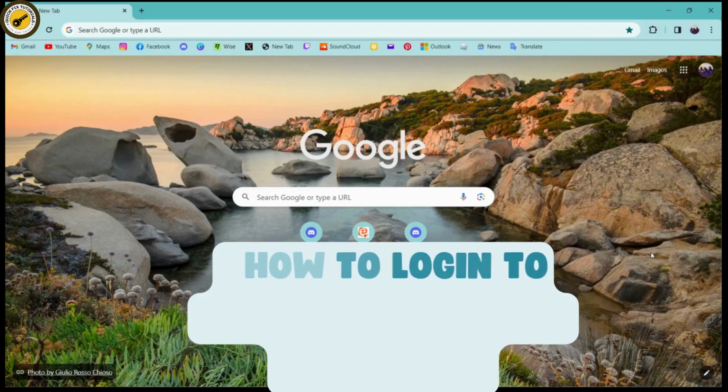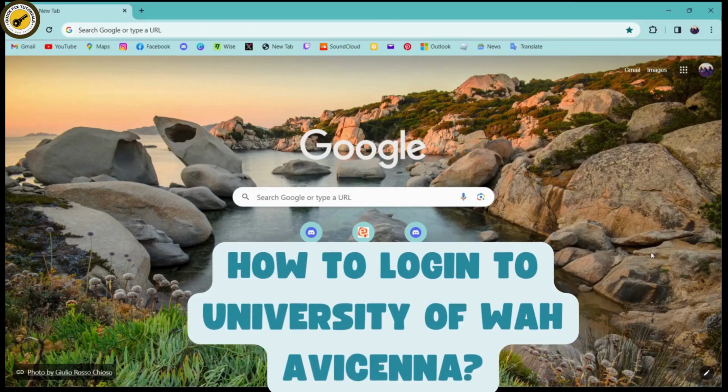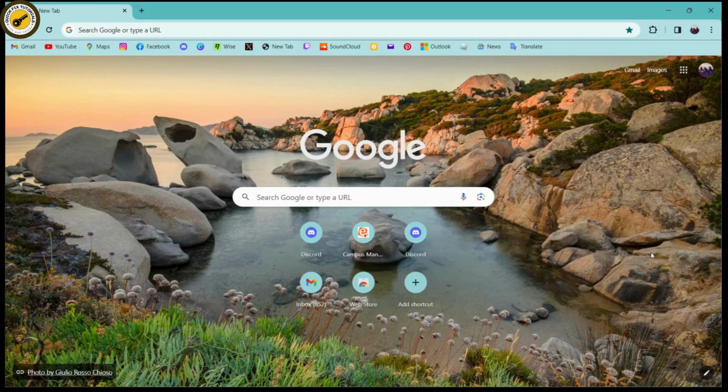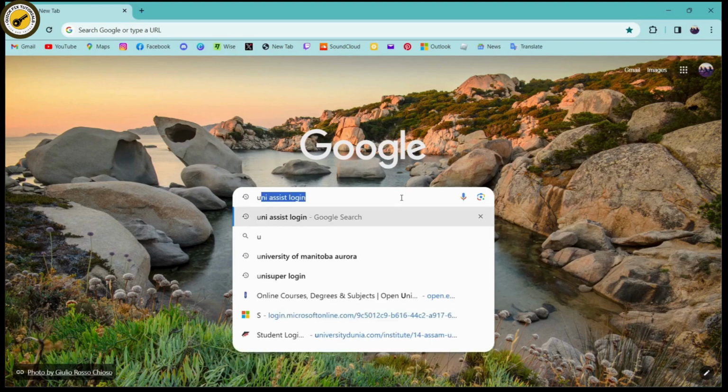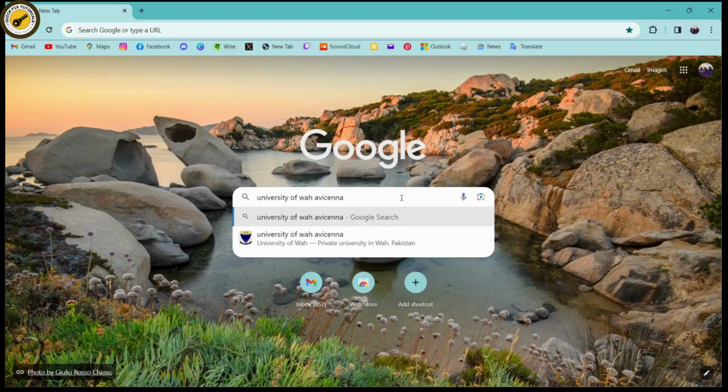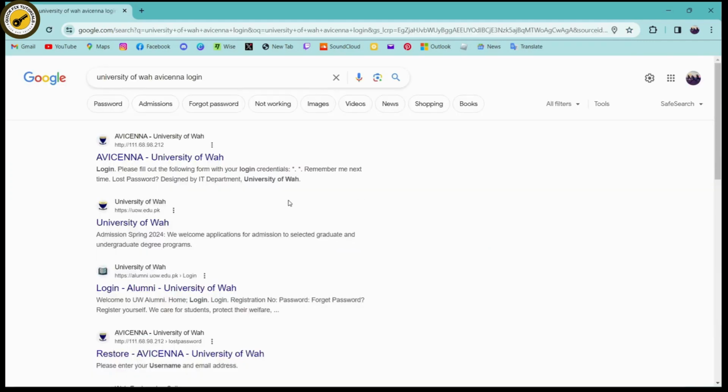How to log in to University of Wah Avicenna. So if you want to log into your University of Wah Avicenna, then first you need to open up a browser, any browser that you're comfortable with, and then go for the search bar and search for University of Wah Avicenna login. And once you've searched, here you will have Avicenna University of Wah.